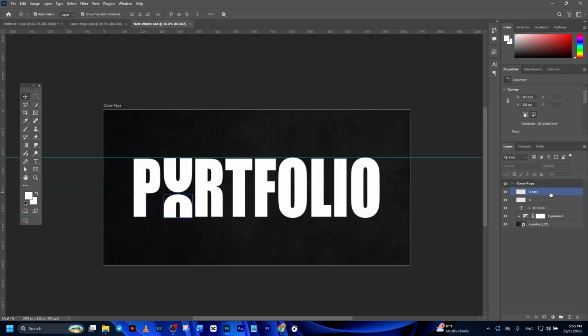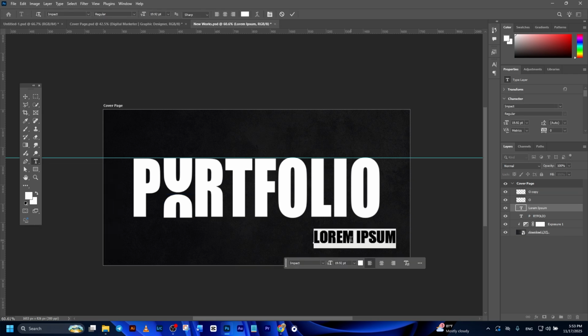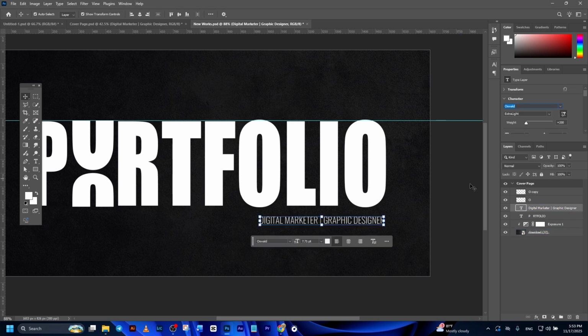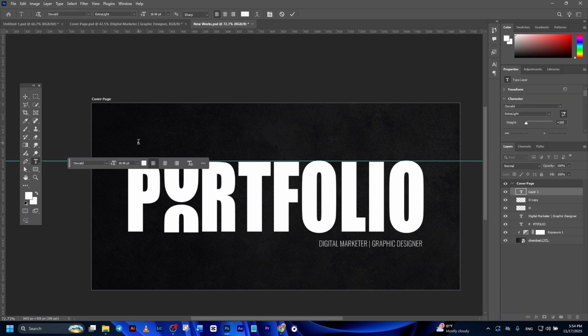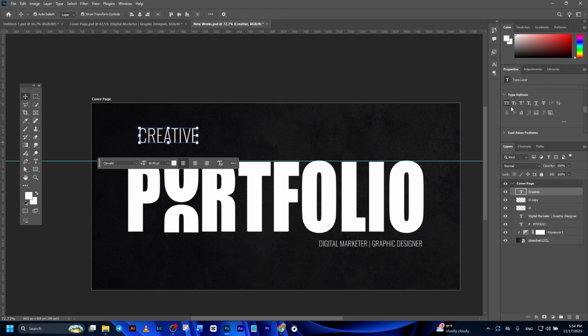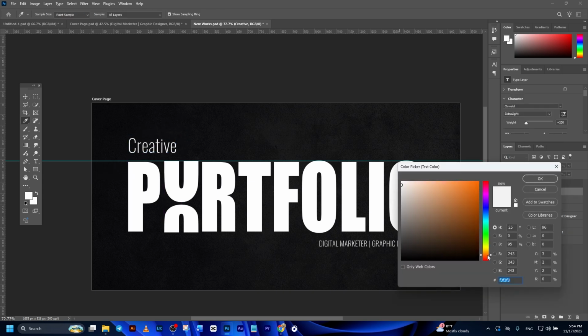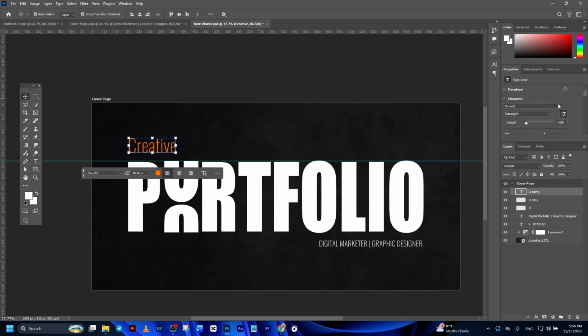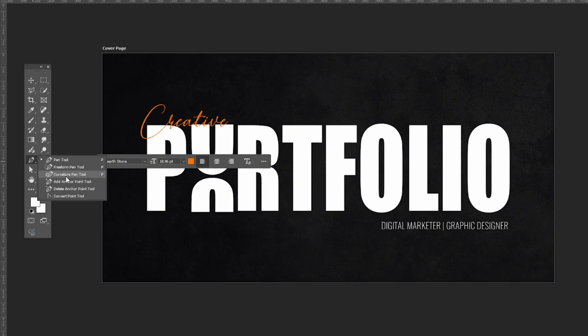Okay. I add one more text. I use the text tool again, and you can type or Ctrl V to paste. I use the text. The name of the font is Oswald. Okay, I add another text. I change color to yellow. I change the font as well. I use Hardstone font. Next up, I use the curvature pen tool.